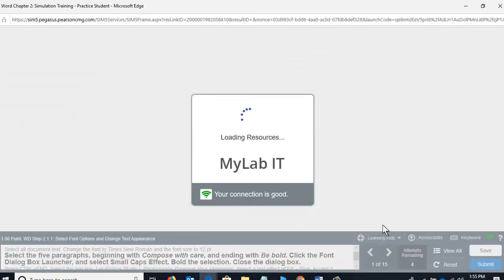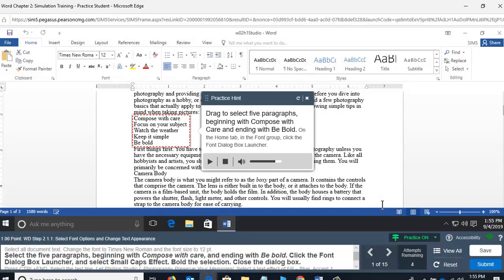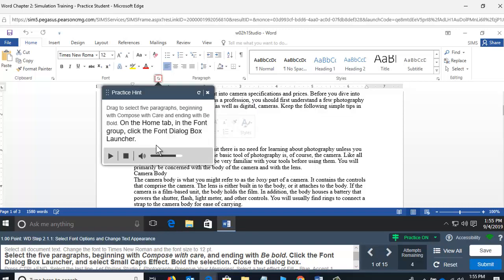So when I click on Practice, and this is the important thing: drag to select 5 paragraphs, beginning with Compose with Care and ending with Be Bold. On the Home tab, in the Font group, click the Font dialog box launcher. Okay, so they're helping me to get started. They're showing me and they're waiting for me to select. Select that. And now they're telling me what to do.